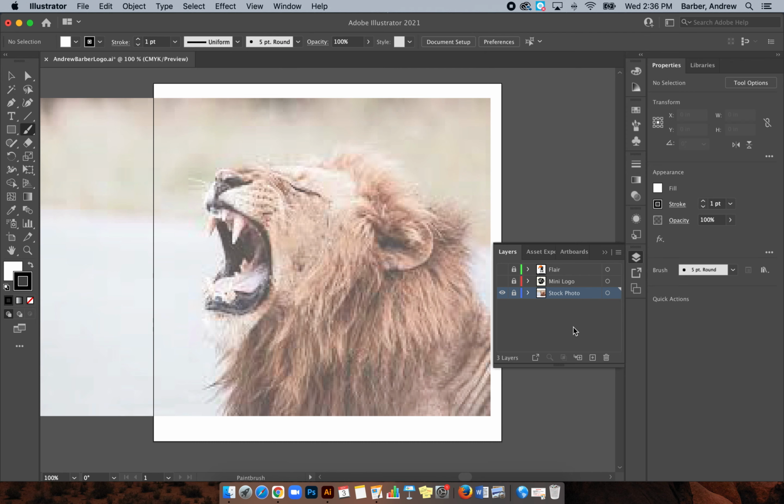What I want you to do right now is we got to make a new layer because we're going to be outlining and kind of like tracing our lion stock photo. To create a new layer, this plus sign right here, if you hover over it, will say Create New Layer, so go ahead and make one. It'll be called Layer 4 by default, and we got to change some things with that. So double click on Layer 4, and I want you to name this Outline, O-U-T-L-I-N-E.